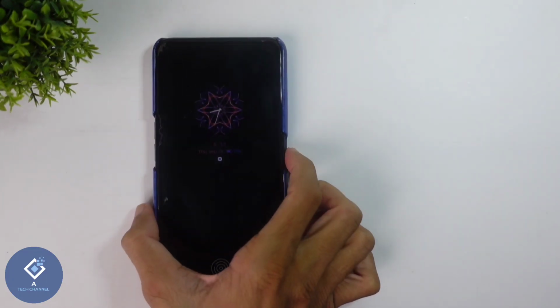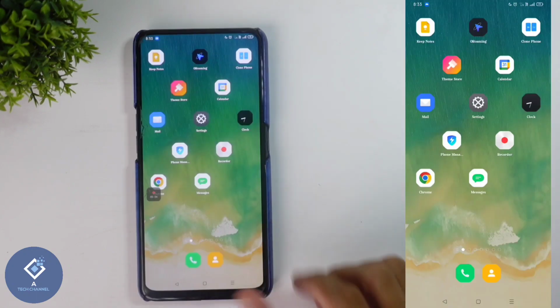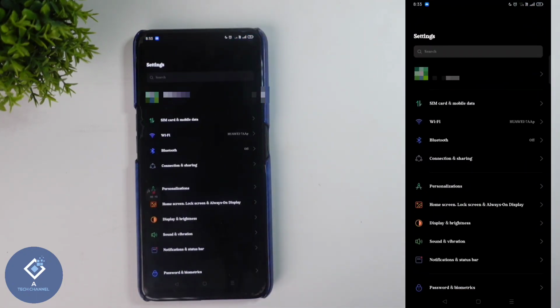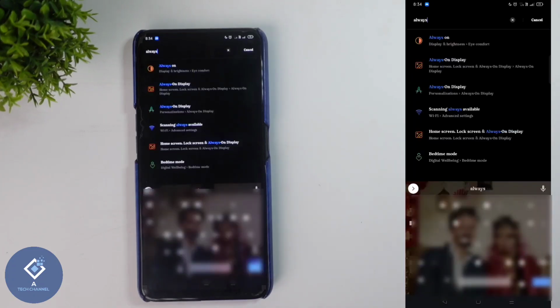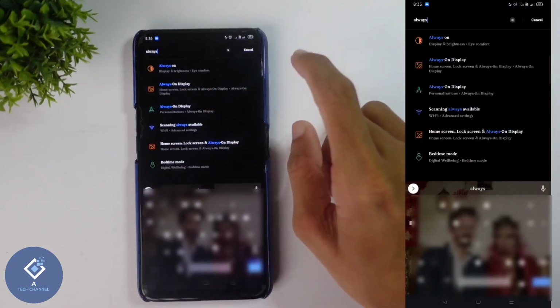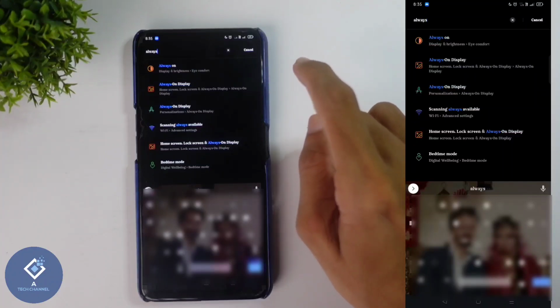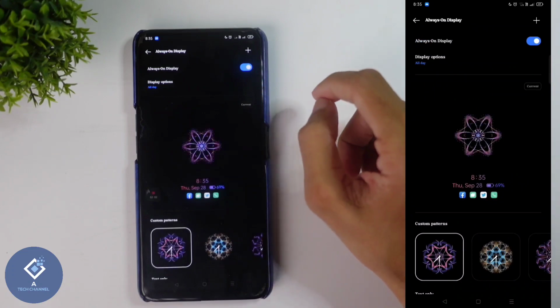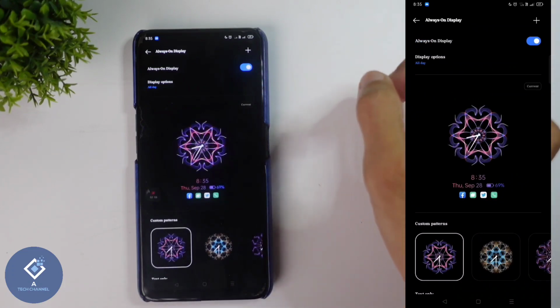For that, first what we need to do is open your smartphone. Then go to your phone settings. After going to your phone settings, search for always on display. When you are searching for always, you can see the always on display option. In Realme phones, this setting is under home screen, lock screen and always on display. Anyways, click on this always on display. When you are clicking on that, you will reach the always on display settings.